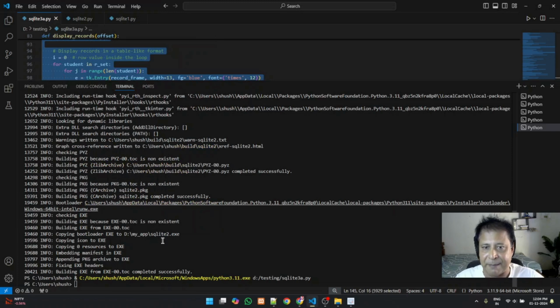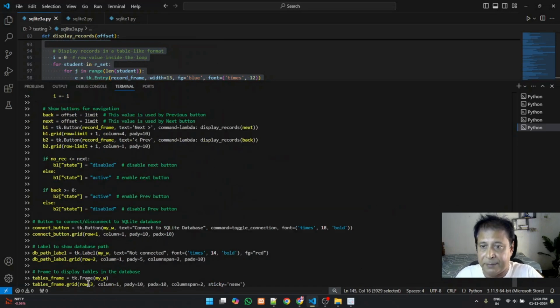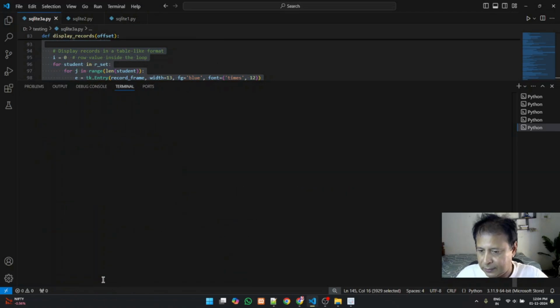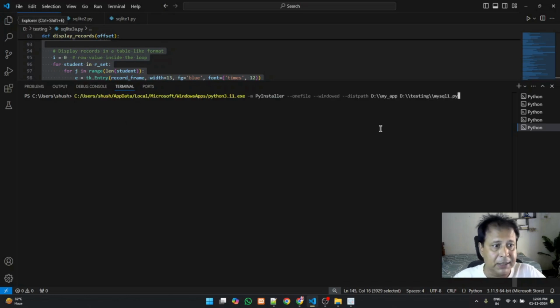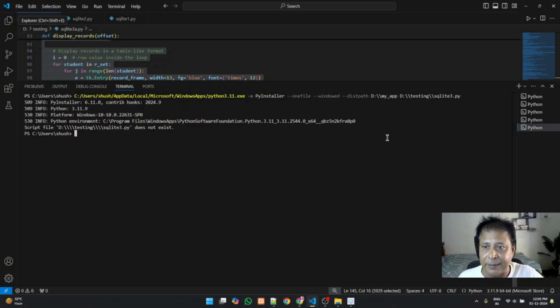Now let's build this application. Again, I am clearing this screen, coming here, paste. Sorry, I did a mistake. I have to copy the command again. So I'll just paste it here, the command. I have pasted. Now I'll change the file name to SQLite 3.py, the Python file. Now let us run this and create the application. Oh, sorry, it is file name I have given wrong.